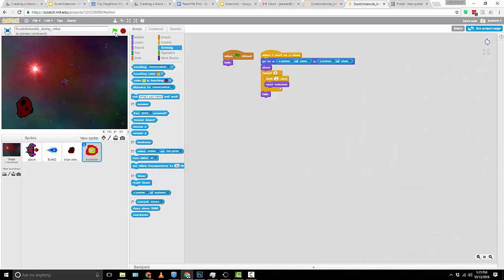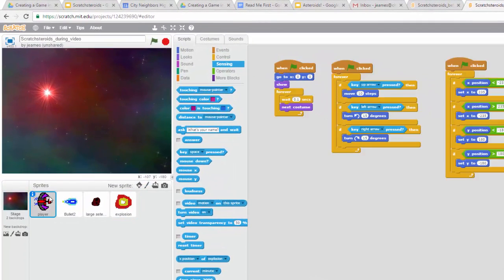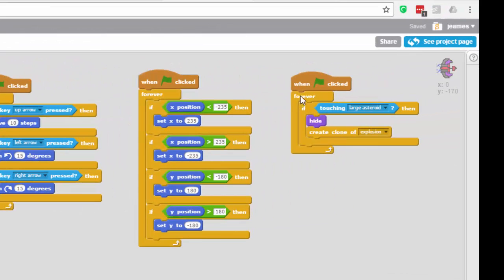Okay, so we have it so that the ship will explode when contacted by an asteroid. But now what? Unless we only want this game to be the kind of game where you get one chance and you're done, sort of a quick game. So I'm going to go back to my player sprite. And in the script we have where if you touch an asteroid, you hide, you create the new explosion, I'm going to go ahead and add some more.